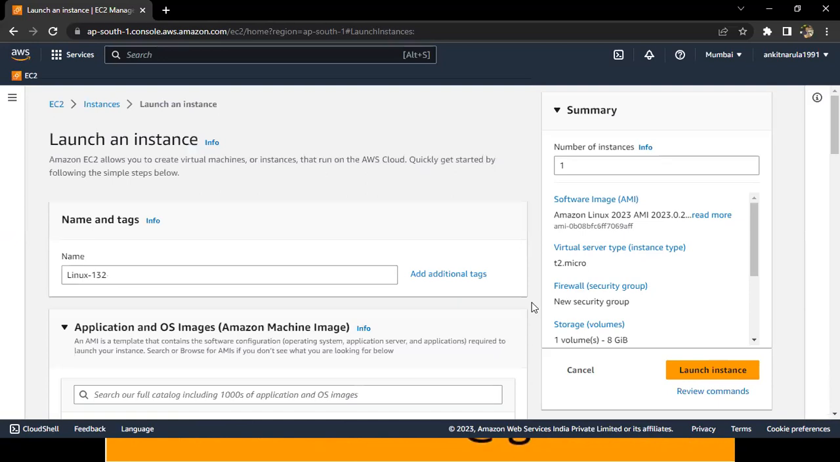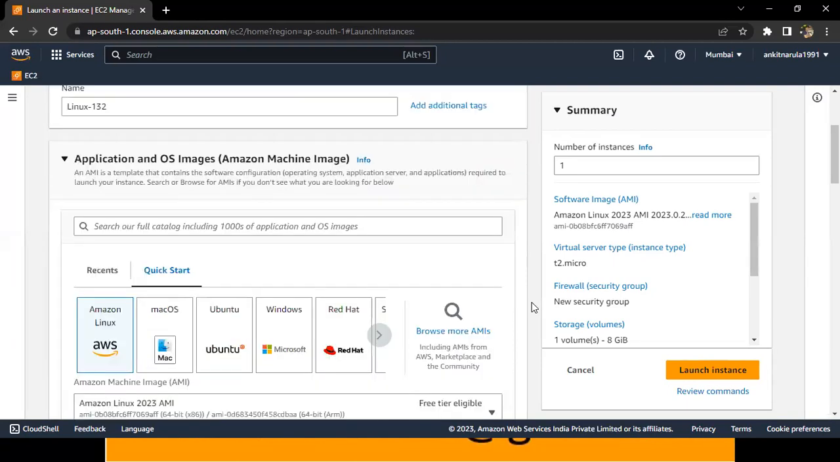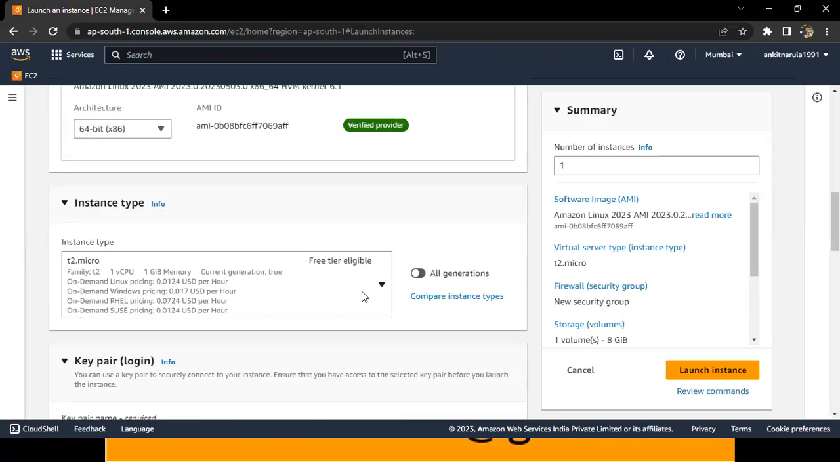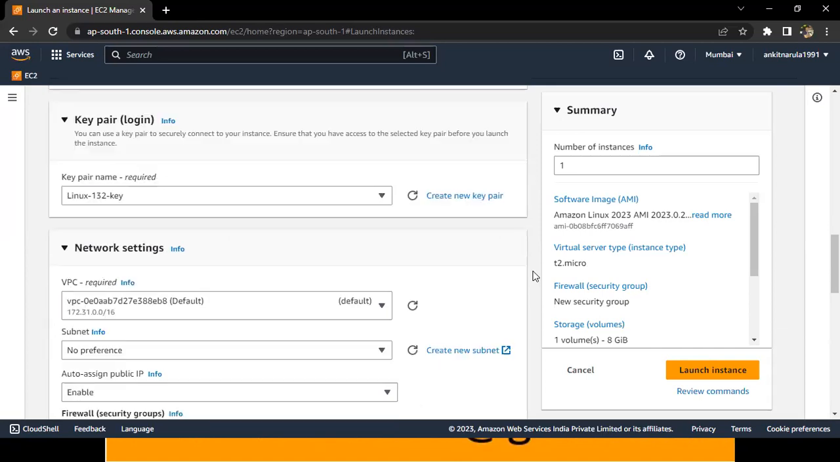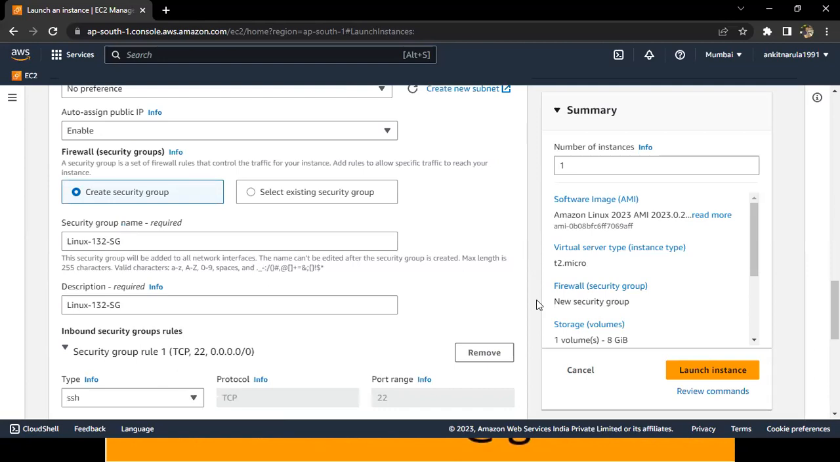We have given a name to our EC2 machine. We have selected our AMI. We have selected our instance type, by default t2.micro. We have created our new key pair. It means this is going to be the password for our machine. And then we have enabled a port called SSH.